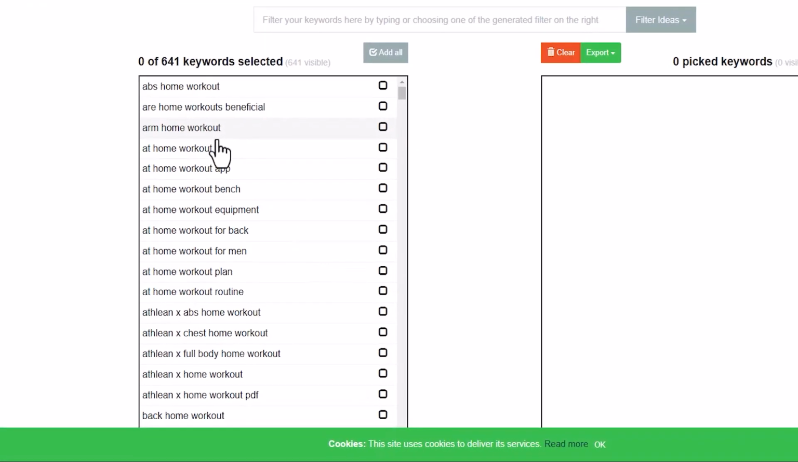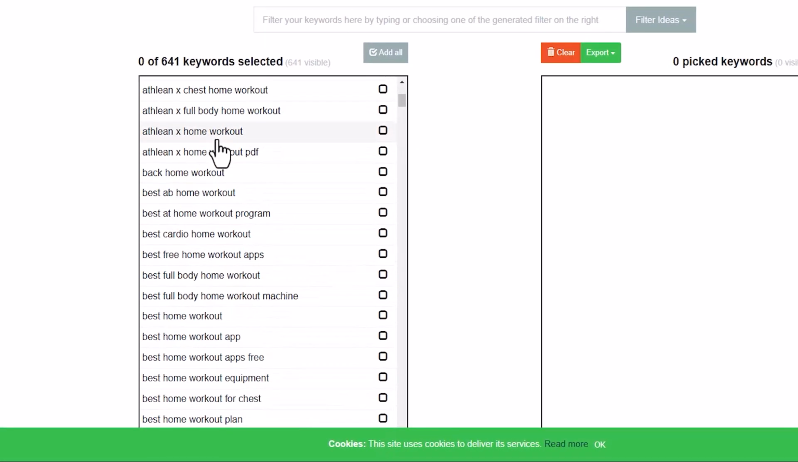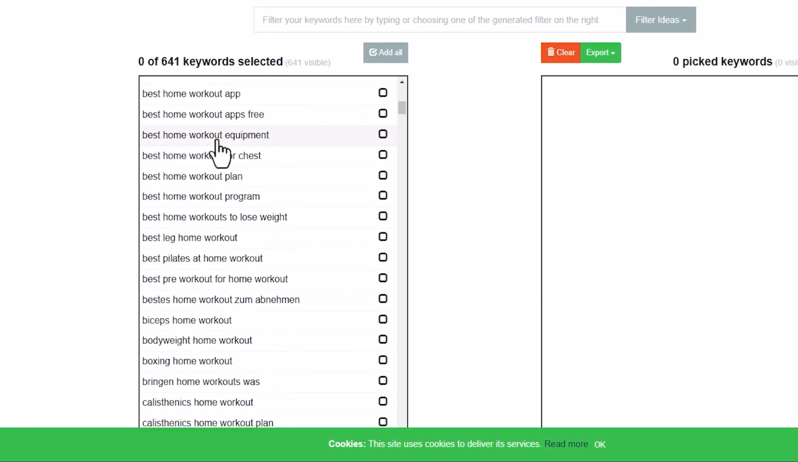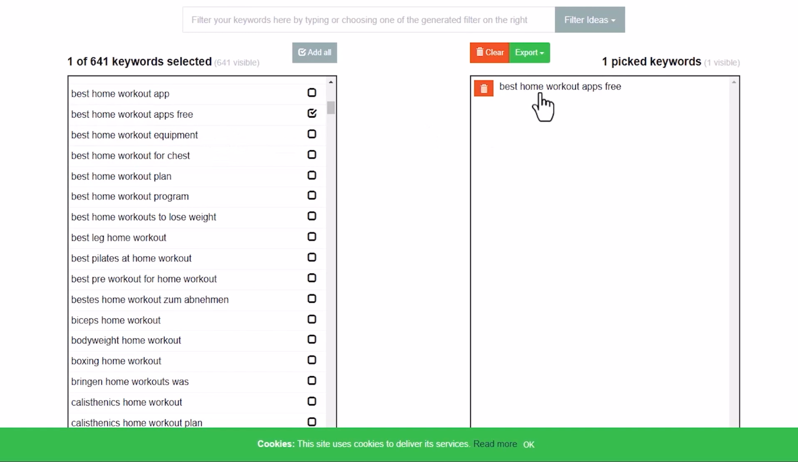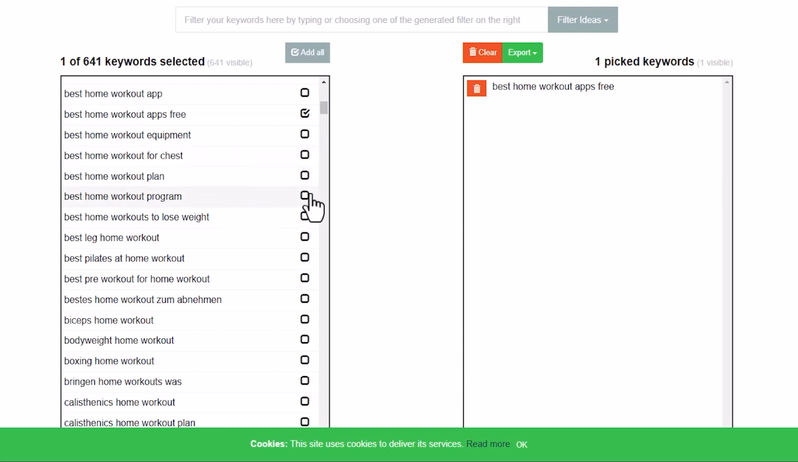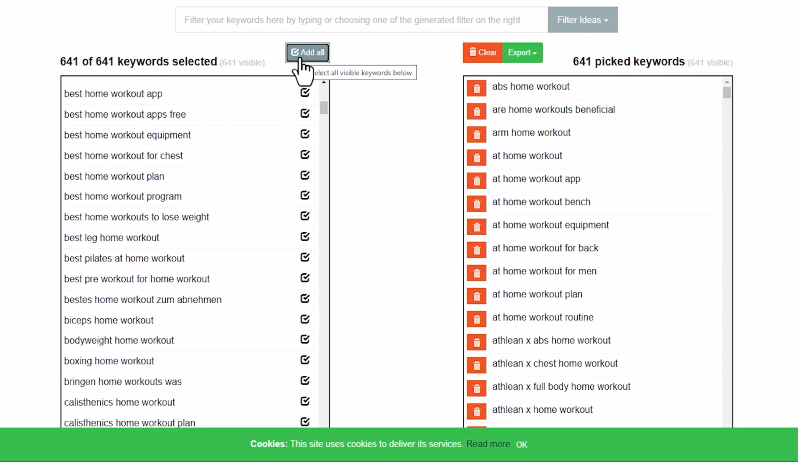Now here is the long list of keywords that Keyword.io has generated for you. You can select the keywords from here one by one, and the keywords you will select will appear over here, and you can select more keywords, or you can click on add all to save time to select all the keywords. So now all your keywords are in your list. You can export it from here.